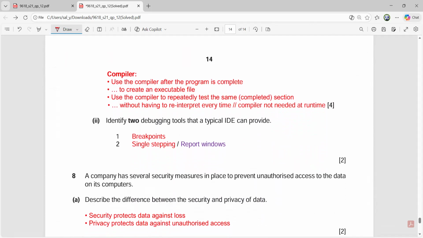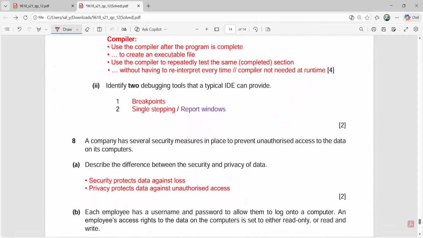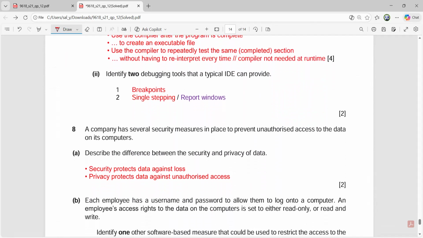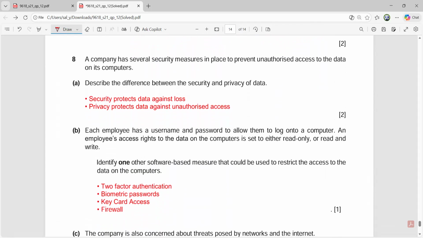A company has several security measures in place to prevent unauthorized access to the data on its computers. Describe the difference between the security and privacy of data. Security means protecting the data against loss, while privacy means protecting the data against unauthorized access. So security is against data loss, while privacy is against unauthorized access. Now it's a 2 mark question.